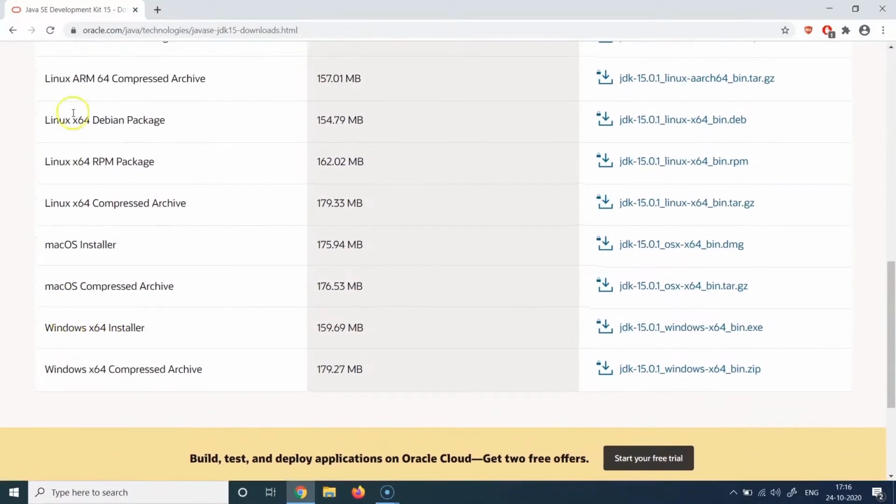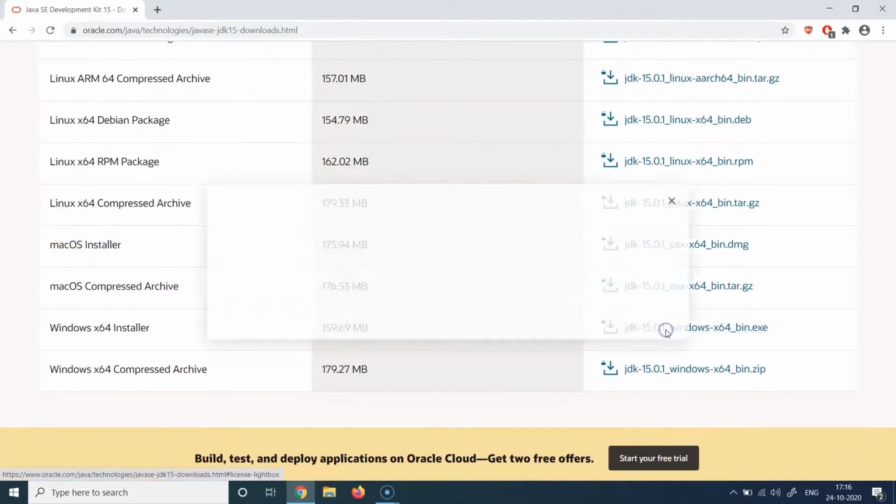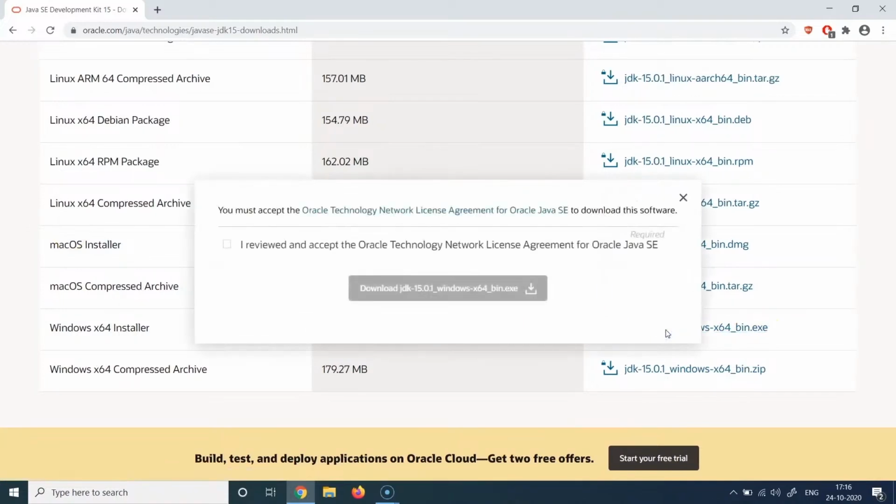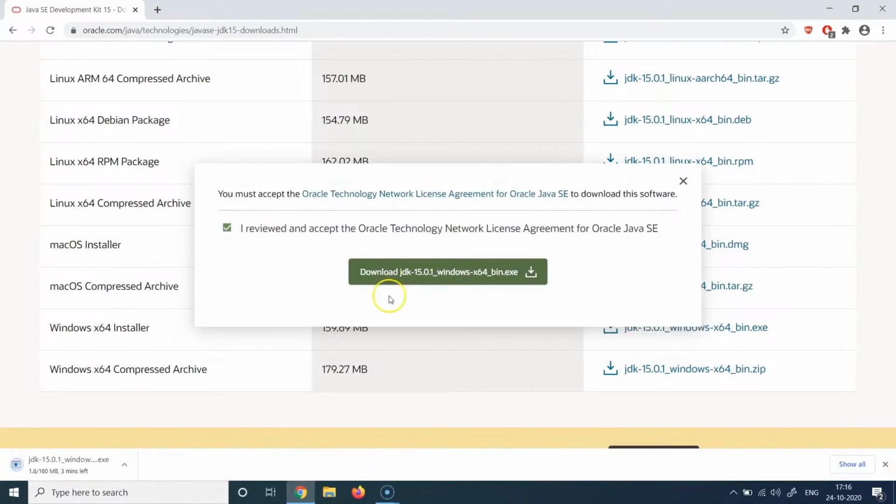If you are working on a Linux machine or a Mac OS machine, you can download those respective installers as well. So you can see the exe here. Let's click on this. Once we click on this, we'll get this pop-up, which will ask us to accept the Oracle Technology Network License Agreement. So we can hit this checkbox and click on Download JDK 15. And this shall start the download, and you will see an exe getting downloaded in your download box here.